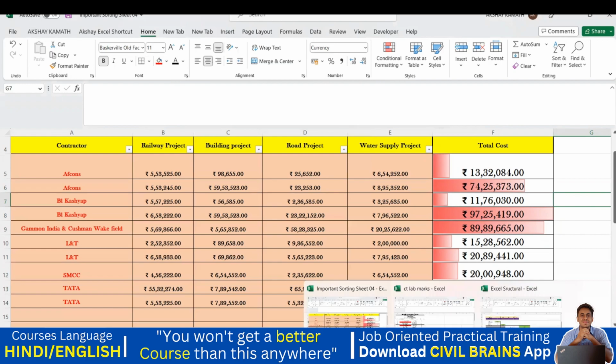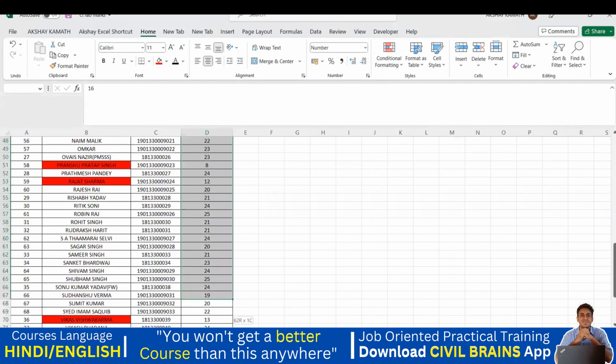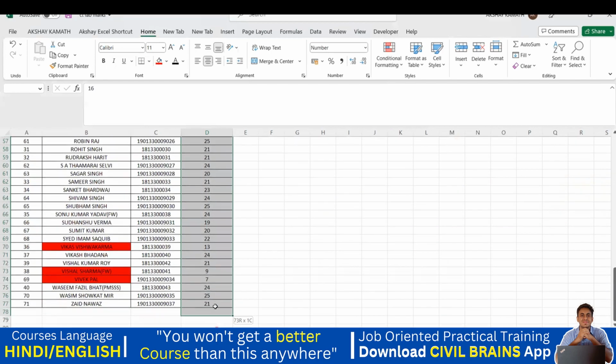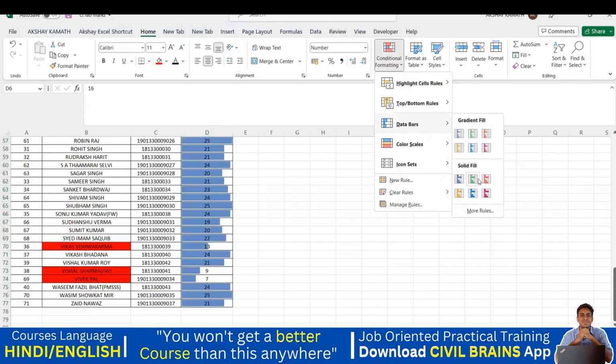Similarly, I'll apply the same thing here. So in the mark sheet of the students, I'll select all these things. Okay. And here it will look good. I'll select here. I'll go to conditional formatting. I'll go to data bar. I'll go with this color, or even this is also okay. Solid fill, something like this. Okay. This is a gray, this is a light fill. Okay. This is solid fill, something like this.